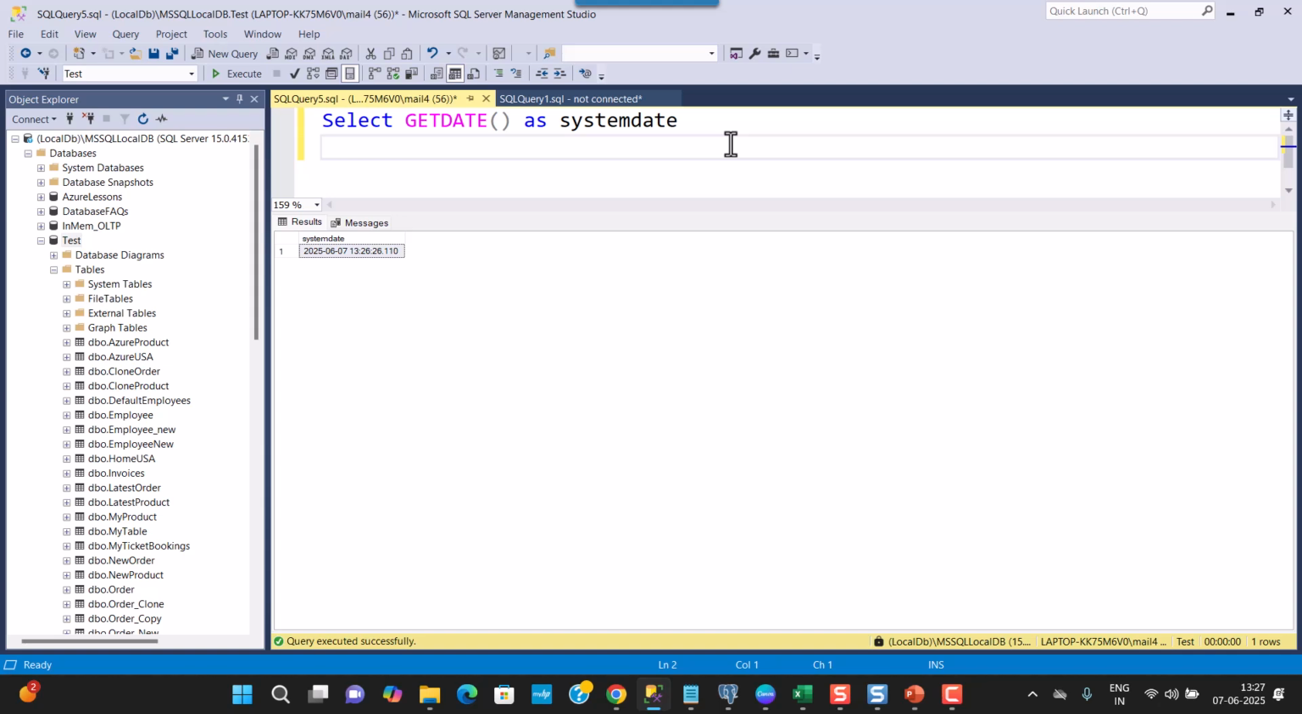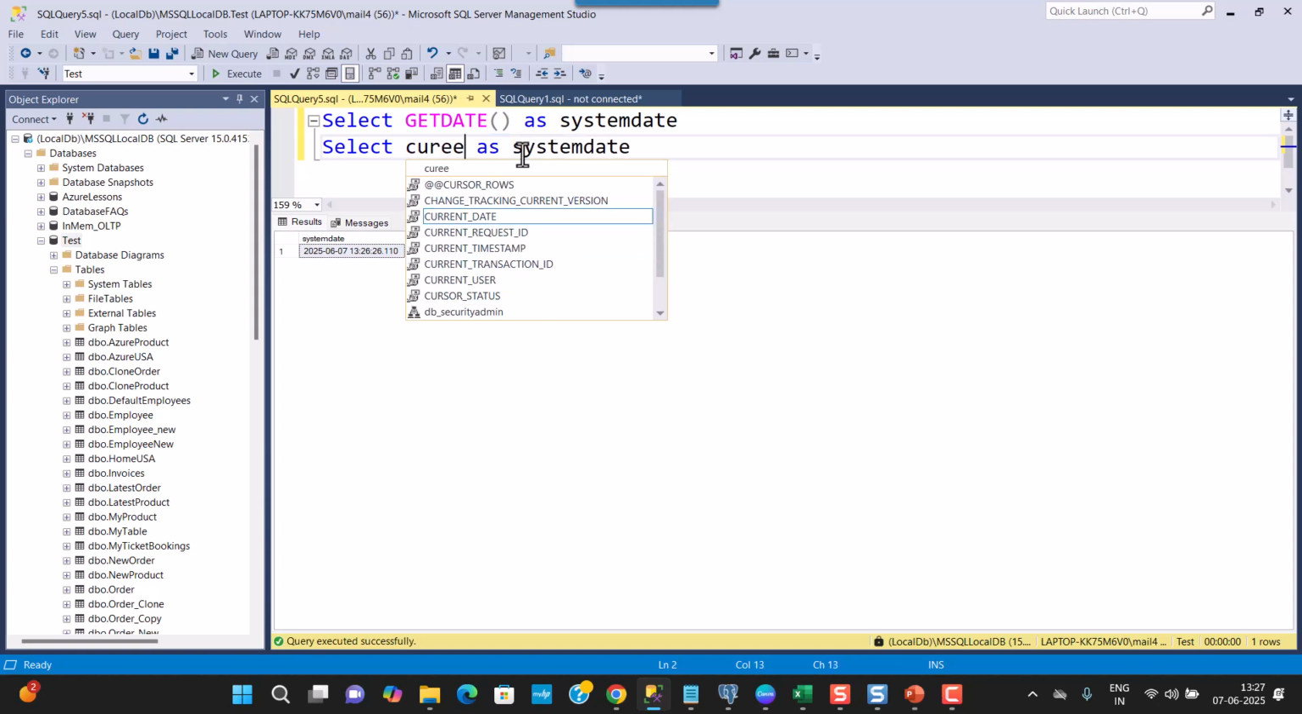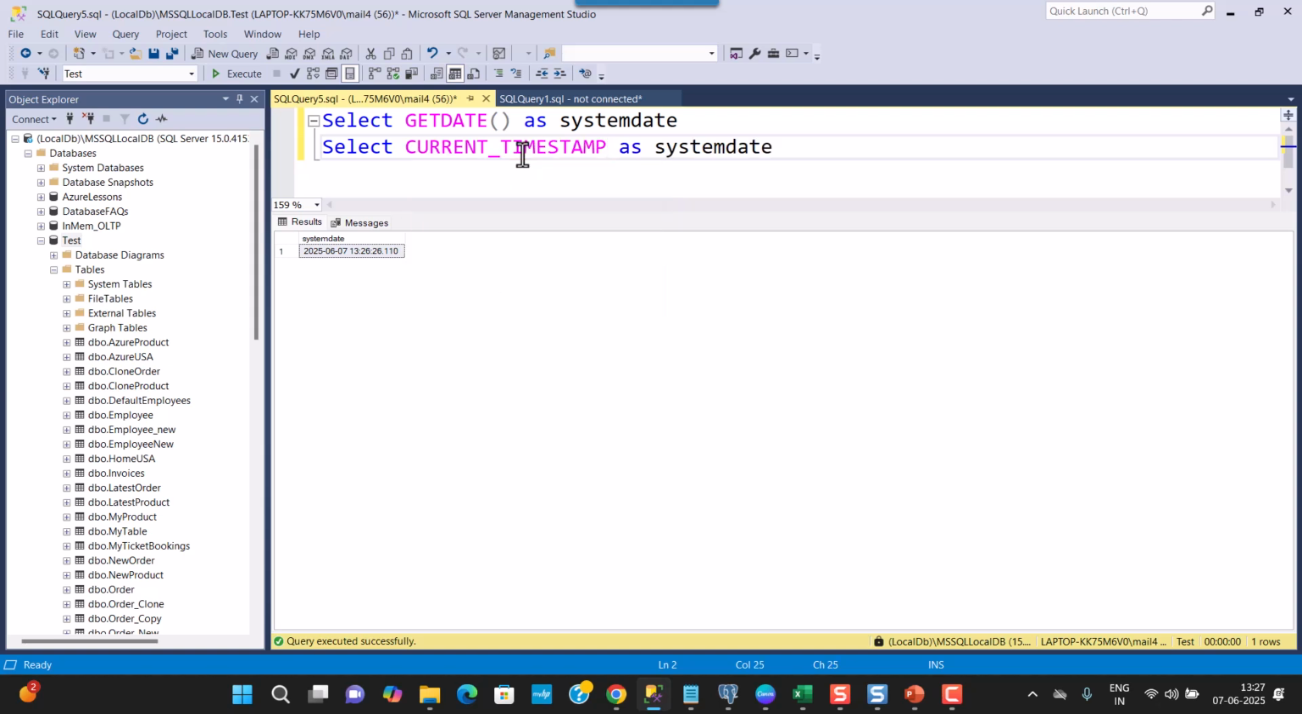Now the second approach is how we can use CURRENT_TIMESTAMP. I will copy this query and change it here. I will say CURRENT_TIMESTAMP as system date time ANSI. This is the ANSI standard. If I execute this, you can see I got the expected output, with the date and the time.